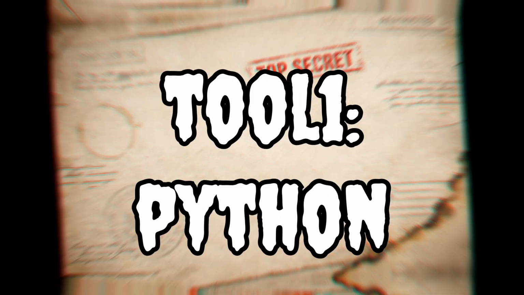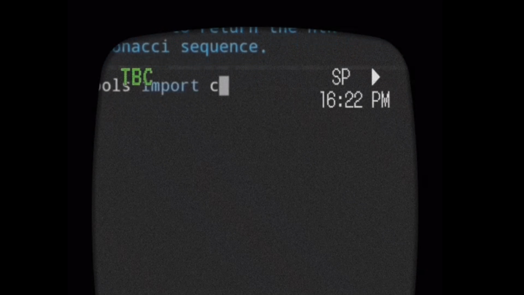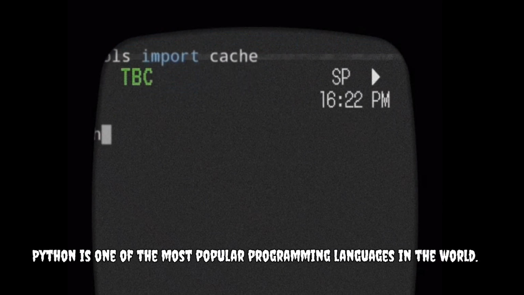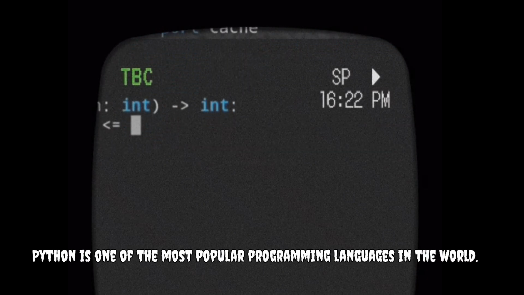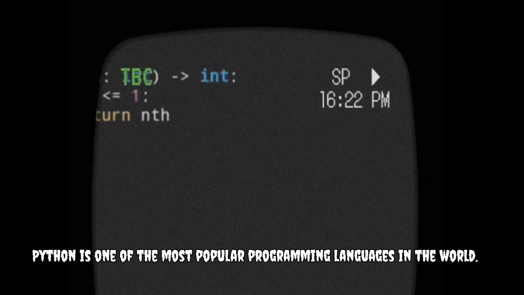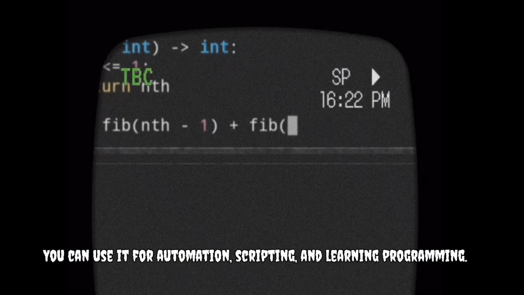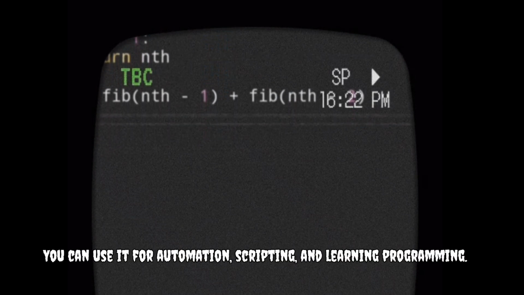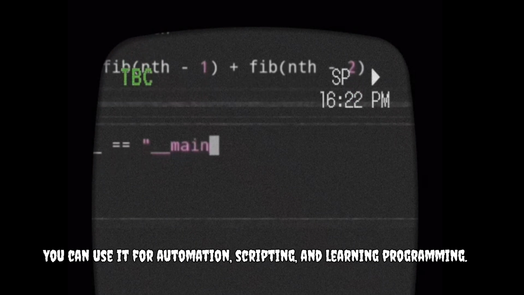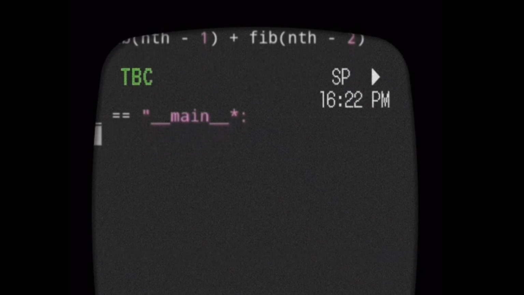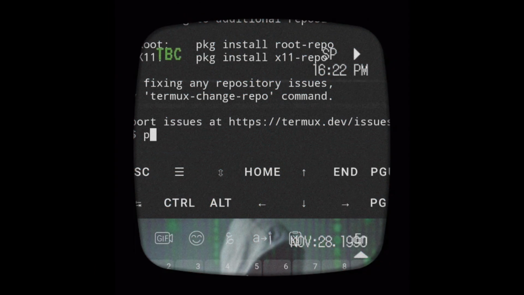Python. The first tool is Python. Python is one of the most popular programming languages in the world. You can use it for automation, scripting, and learning programming. To install Python, type pkg install python and press enter.